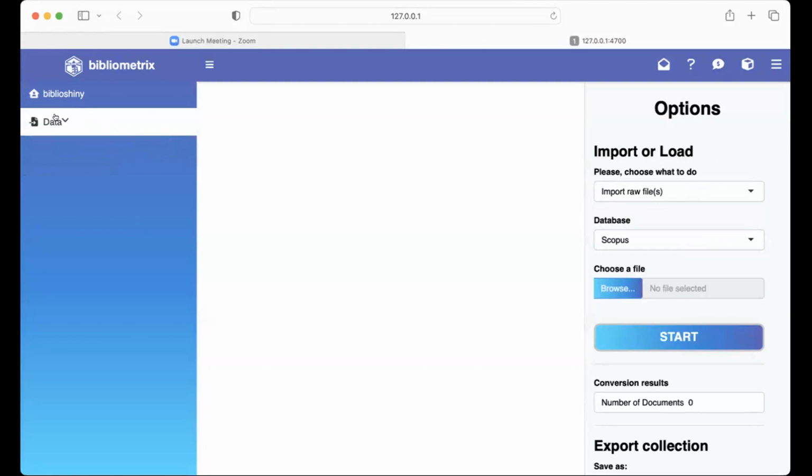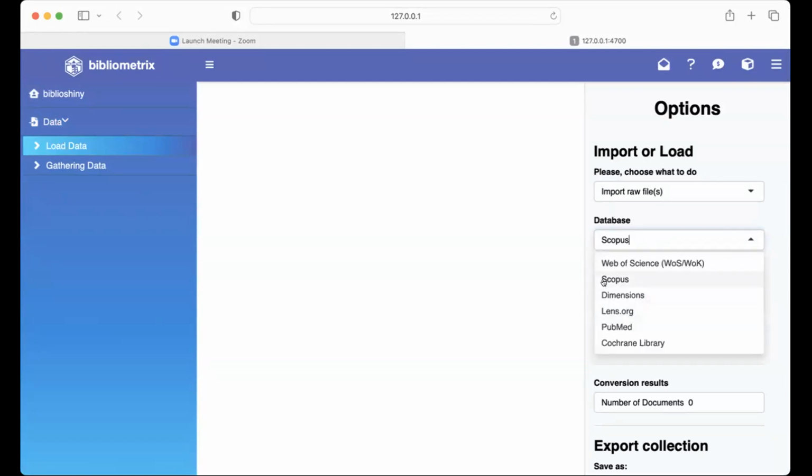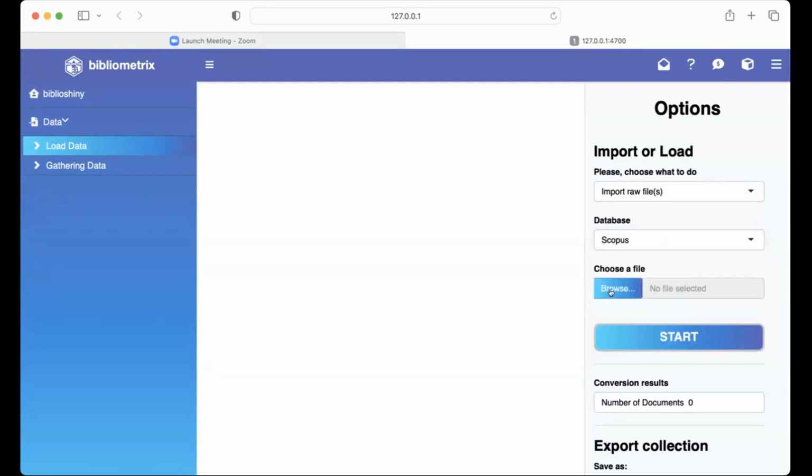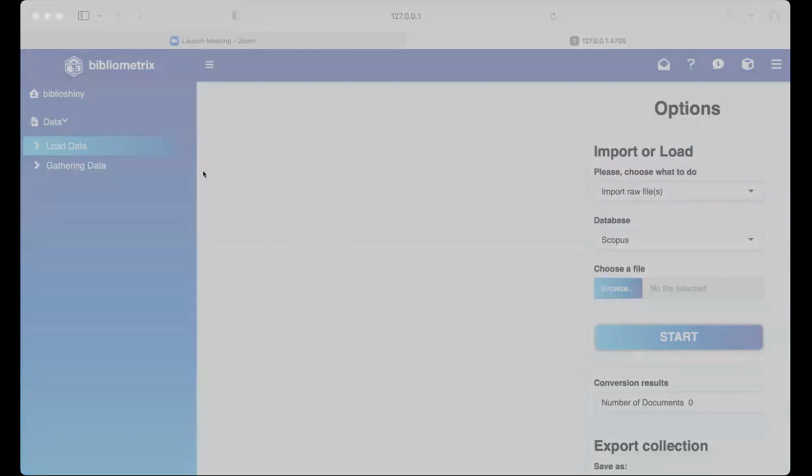Look again. In data, go to load data. In import load, import raw file. In database, select Scopus and go to where your file is stored. जहां भी आपने अपनी file रखी है, this was a file. Say upload.